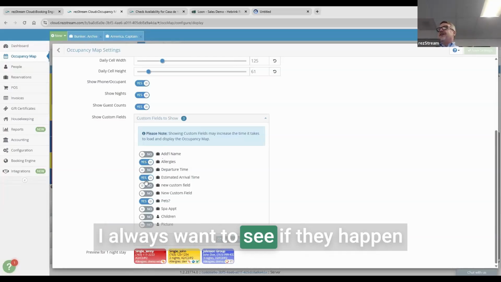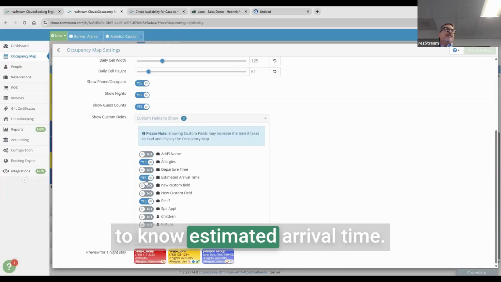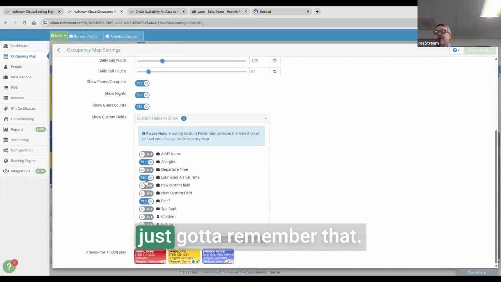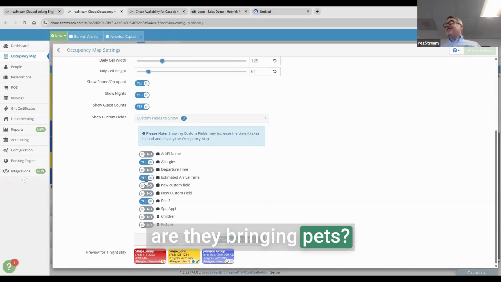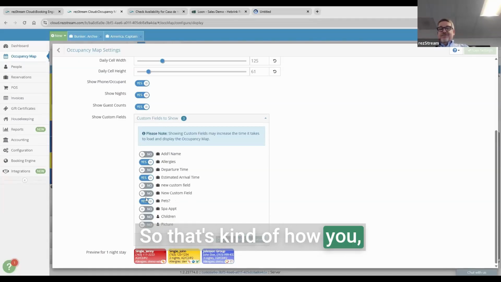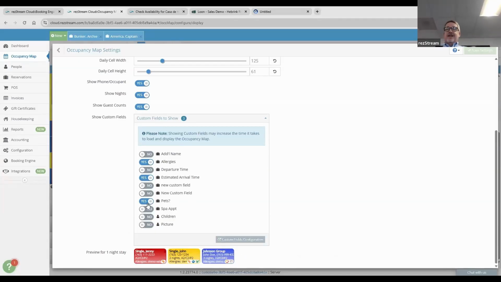I always want to see their estimated arrival time, if they happen to know. Maybe they're coming in at 11 o'clock at night. That's pretty unusual, so you just have to remember that. Are they bringing pets? That's something super important. So you can show that. So that's how you toggle that on. Did that answer? All right, cool.